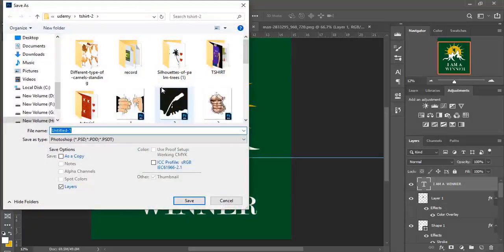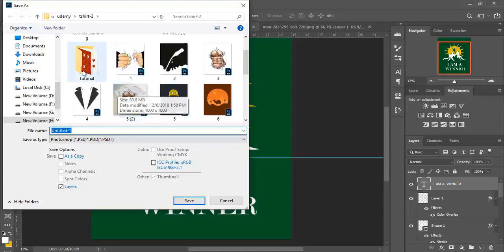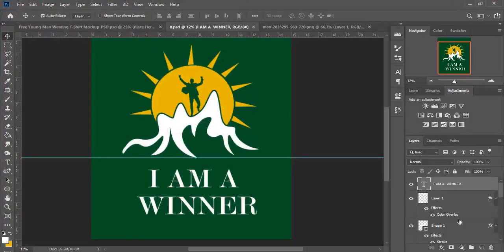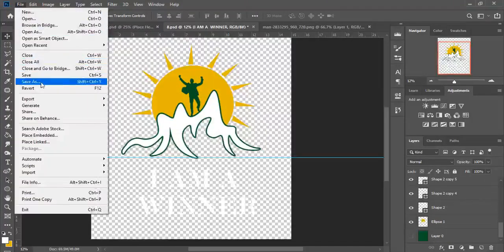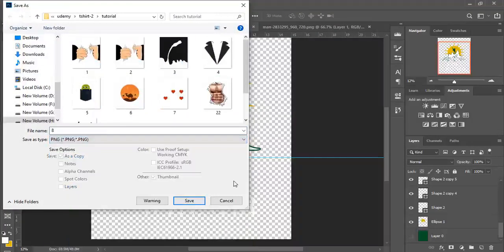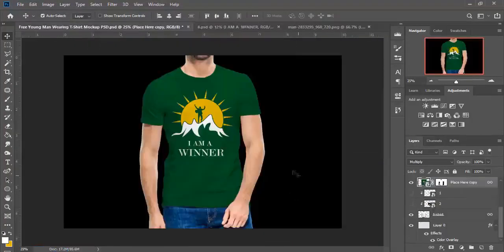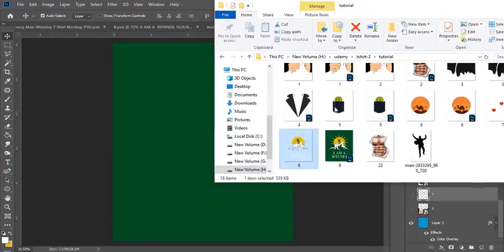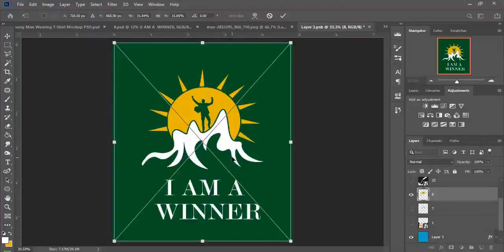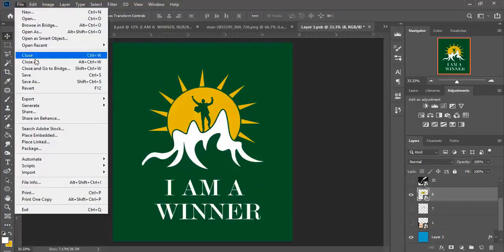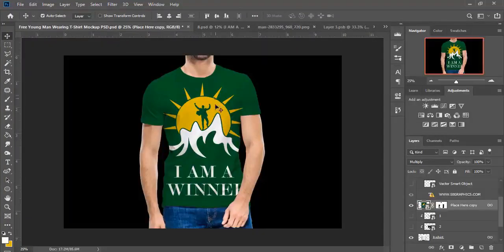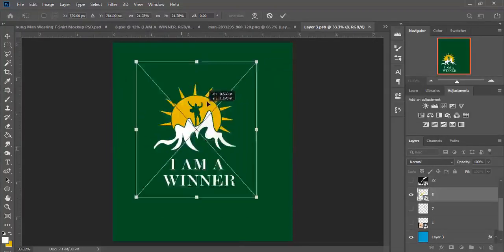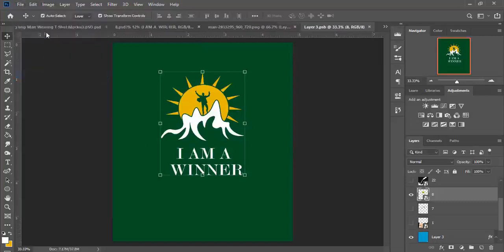Now we save our design as PSD in case we want to edit the design later. Then we remove the background and we save it again, but this time as PNG. I head to the mockup, we remove this design and we replace it with the one we just created. Here it is. We put it here and we go to File, Save, and here we are. The design is a little bit big, so we adjust its size like this. We save, and here we are.